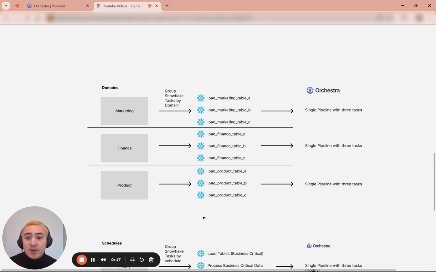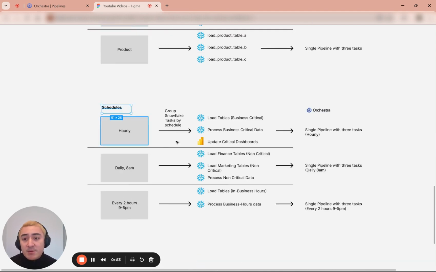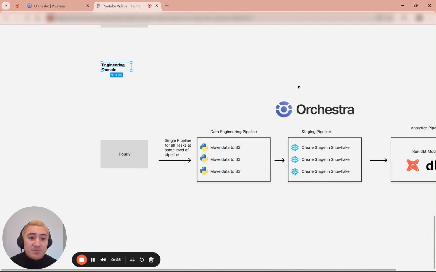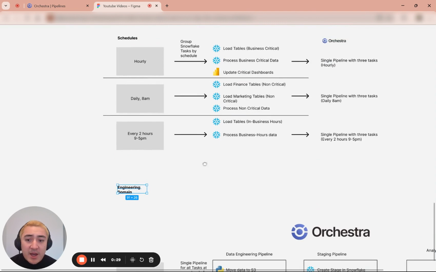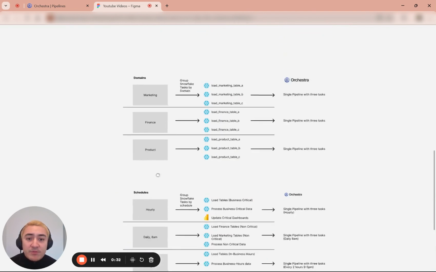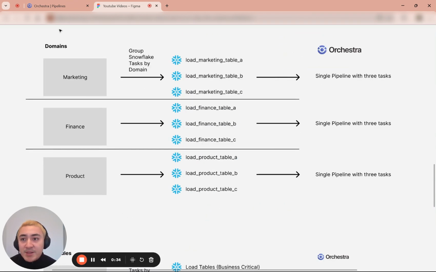So what we're going to do here is explore three different ways you can structure data pipelines. One is by schedule, the other is by domain, the final one is by engineering domain. These are not official names, I made them up. And we're also going to show you how you might evolve from a beginning state.